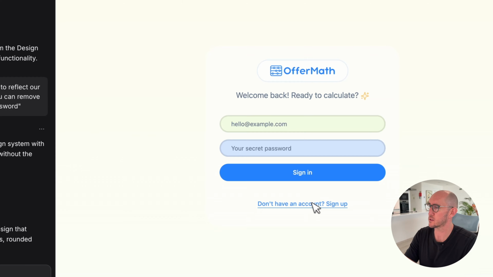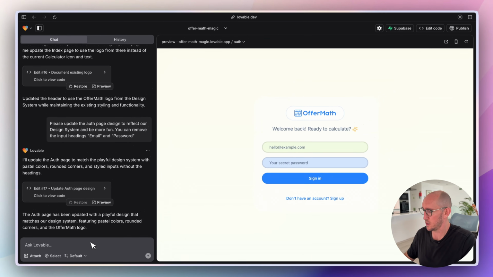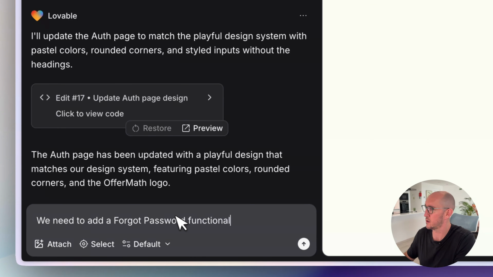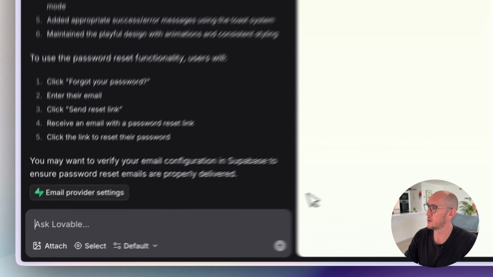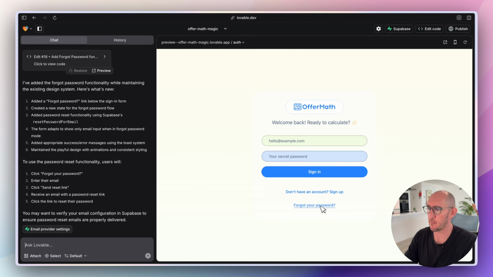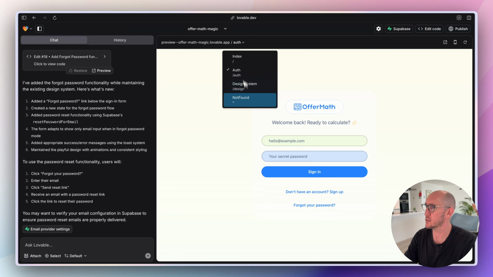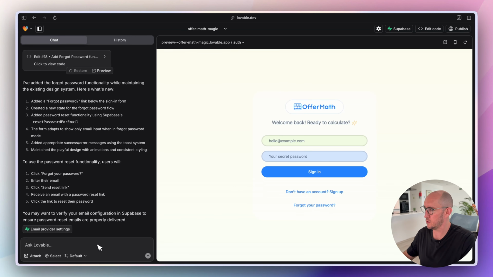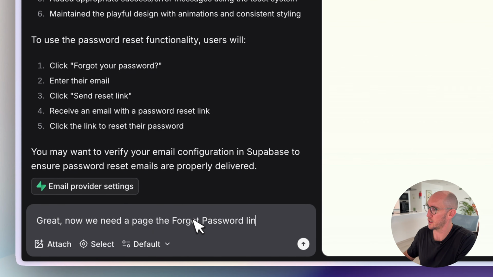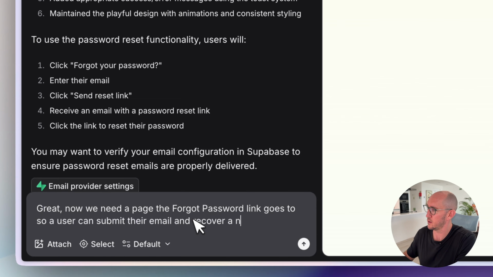And so now let's say on this page, we need to add a forgot password functionality. Please add that to the sign-in page. All right, so we have a forgot password link. If we click this, it doesn't go anywhere. So we need to make sure we have a forgot password page. Right now we need a page the forgot password link goes to, so a user can submit their email and we set a new password.